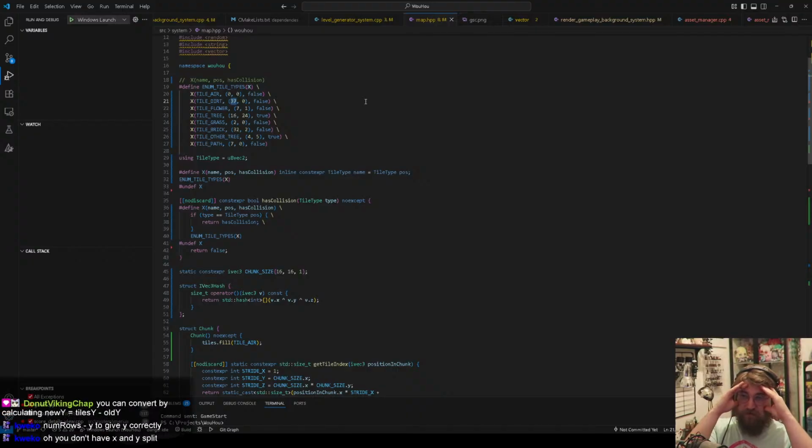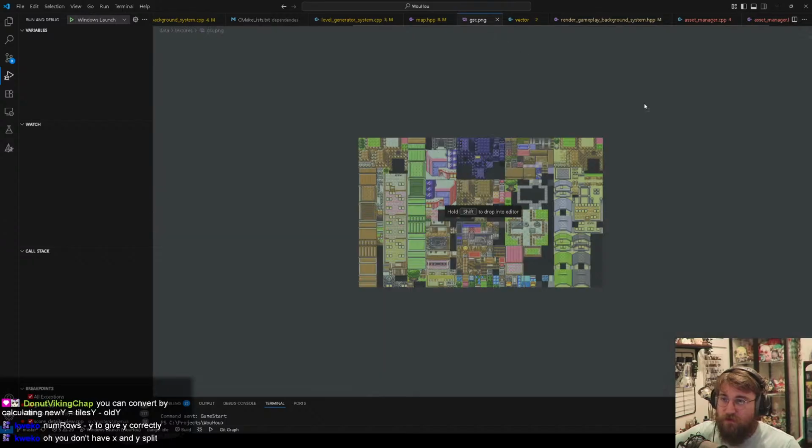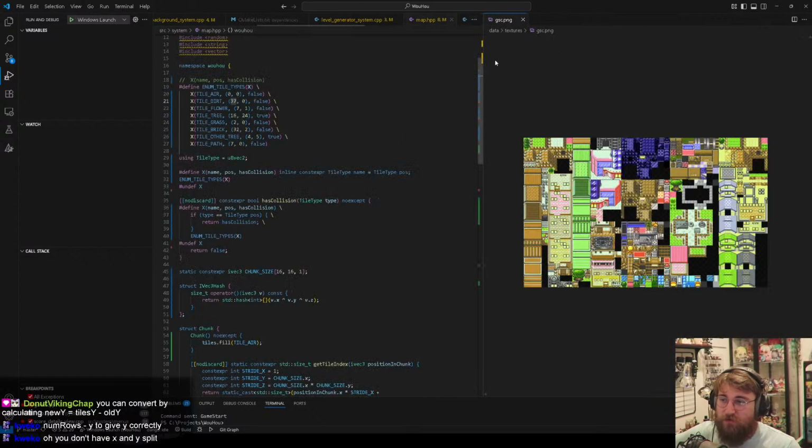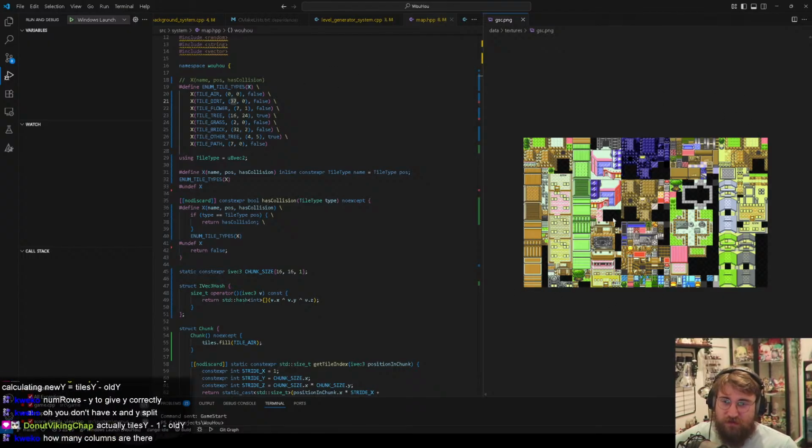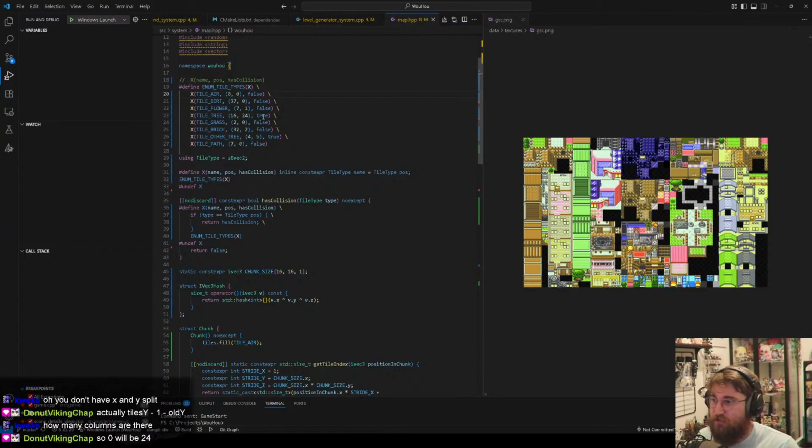You don't have x and y split. Oh, we do. The issue here is just that in the old rendering system, I was picking tiles from the top left. So all these hard-coded values I had were based on finding this as x and then y from the top. But now, it's y from the bottom. How many columns are there? God knows. I could open Aseprite, but I kind of want to go to bed soon. Tiles Y minus 1 minus old Y. 0 will be 24. Yes.